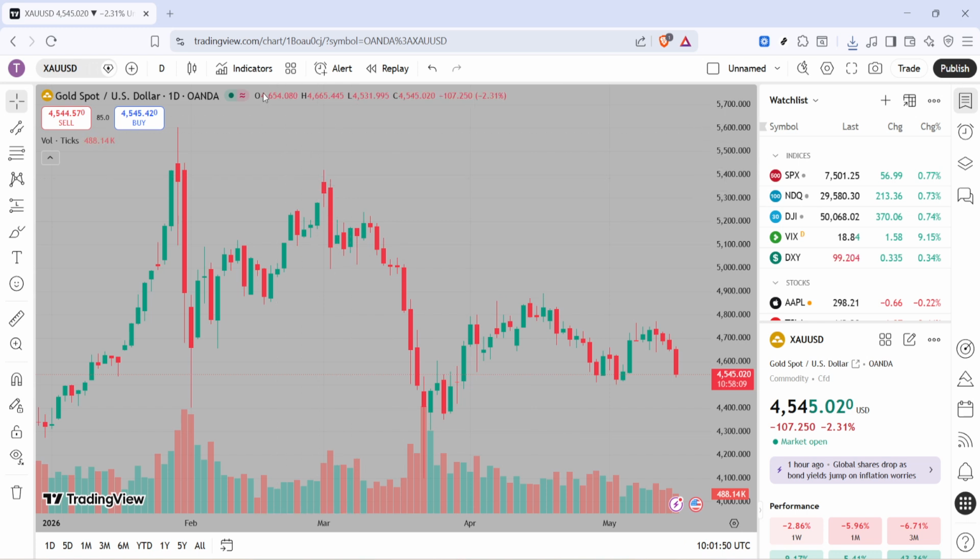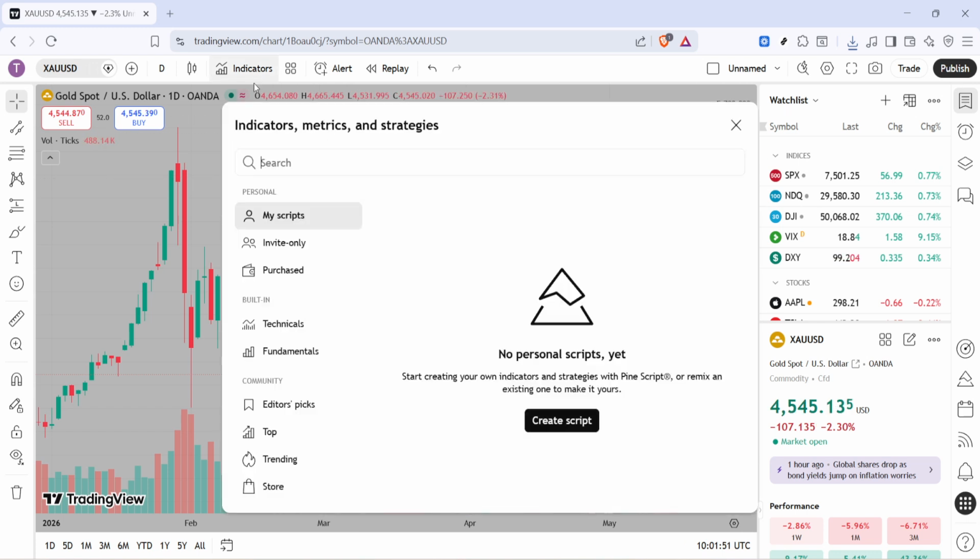Start on any chart in TradingView. Look toward the top of the screen for the button labeled Indicators or Indicators and Strategies. This opens a searchable library of built-in tools and community scripts. Click that button to bring up the panel.